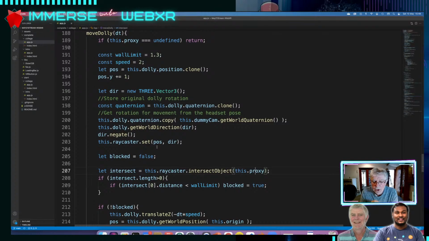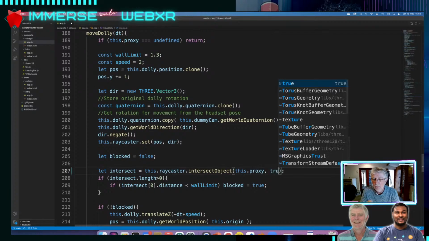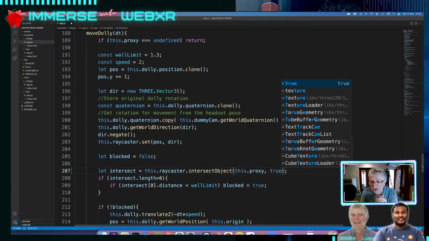Raycaster has two methods for intersecting objects. It's got intersectObject, which deals with a single child, and it's got intersectObjects with an S on the end, and that will intersect with an array of them. And quite rightly, there is a recursive option as well. So if you put true here, then it will recurse through any child descendants of this particular object. I think that's what the question is.